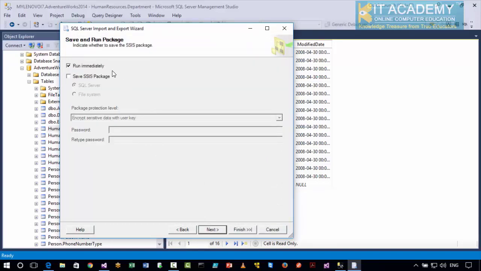Here you have 2 options. Would you like to run this package immediately, or would you like to save this package and run later? That's up to you. I leave this option as run immediately, but I would also like to save this package, so I can click on save SSIS package. Now you have 2 options. You can save your package either directly onto the SQL Server MSDB SSIS catalog, which we will see a bit later, or else you can save this onto a file system.